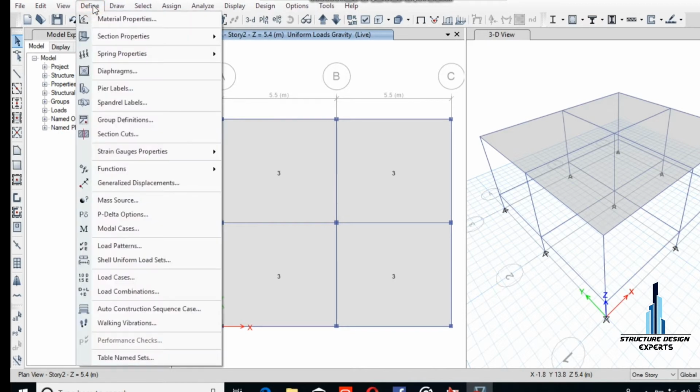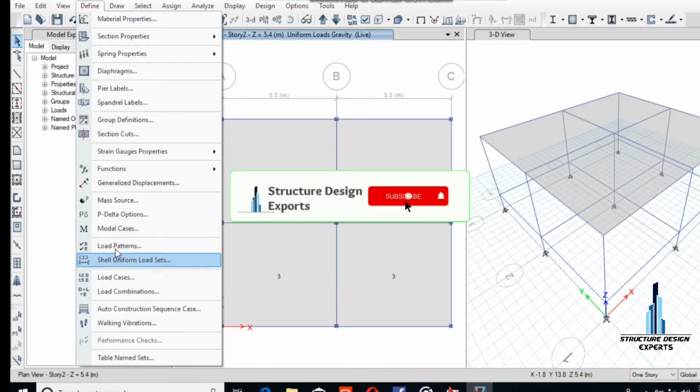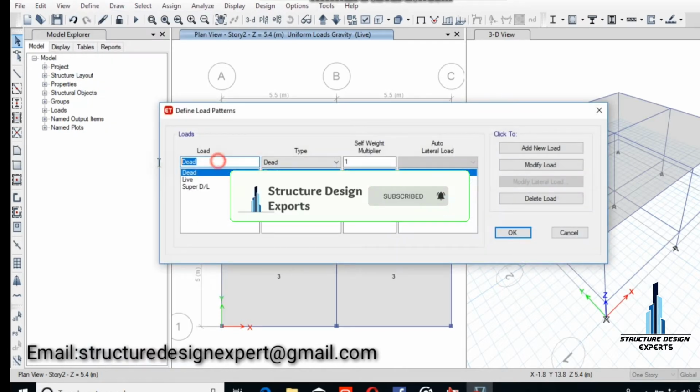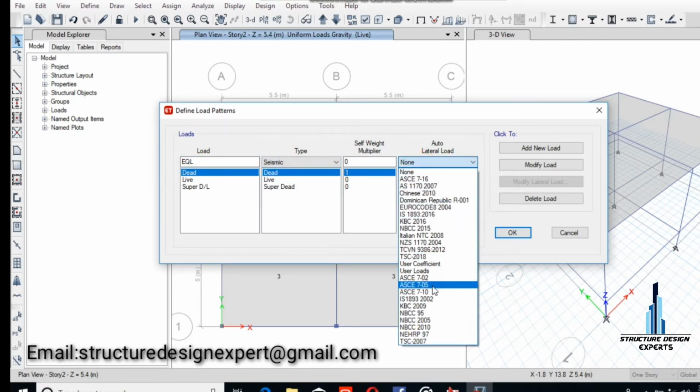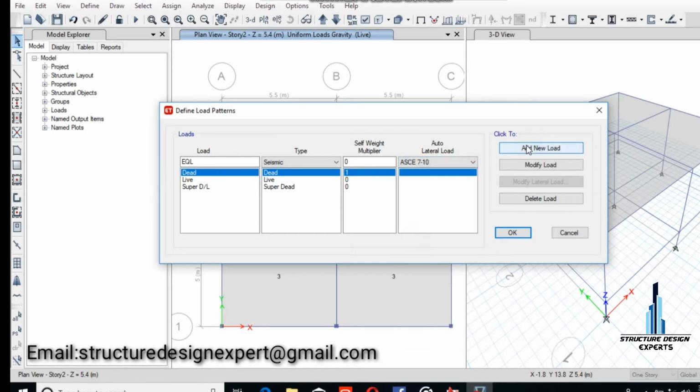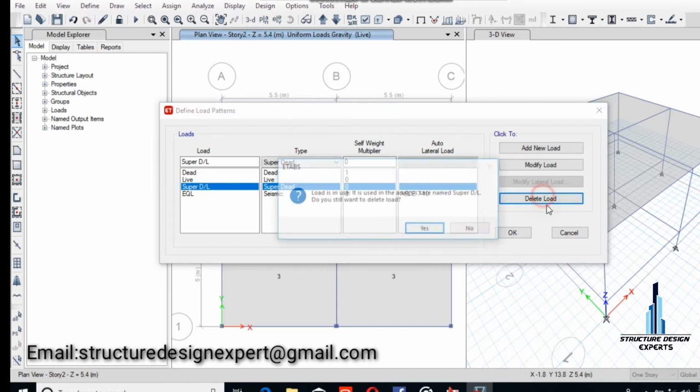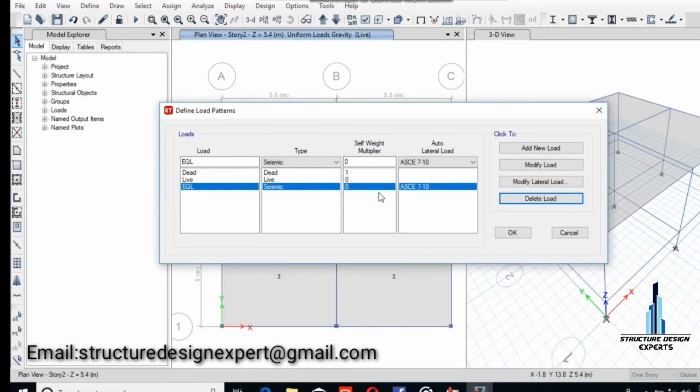As well, we assigned live load also, 3 kilonewton per meter square, and the total dead load. Delete the super dead load, because we saved the user default settings and the super dead load was already saved here before, so we delete it. Save the earthquake load. There is no need for x and y direction because it is just a trial project. The super dead load is deleted.